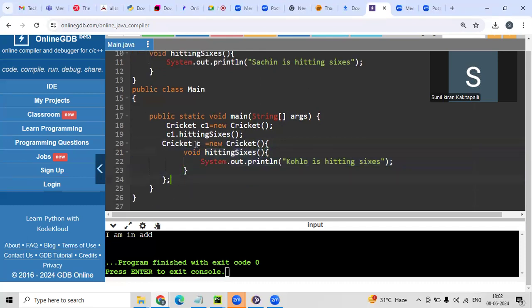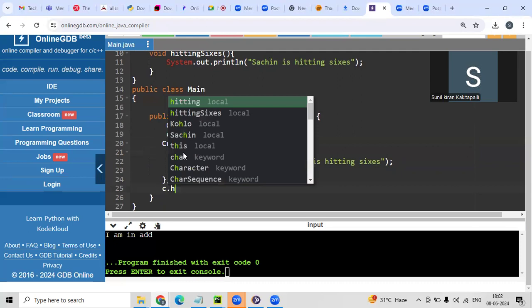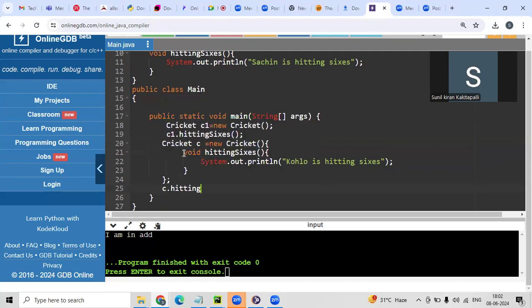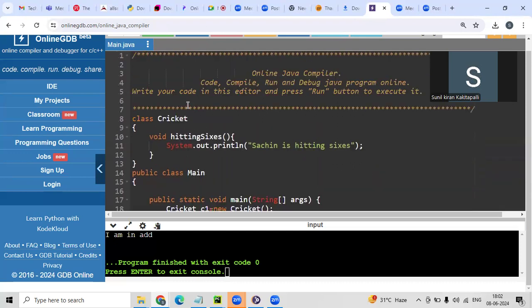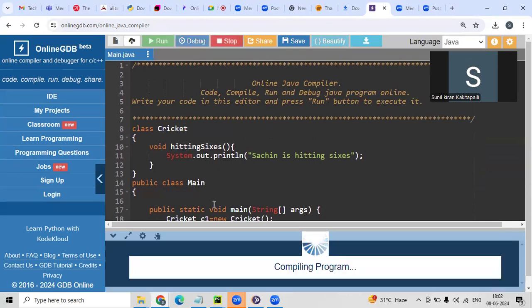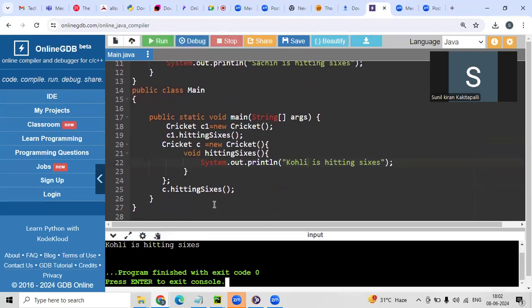Guys, tell me how to call this method. Without hitting, just c.hittingSixes. That's it. Guys, what is there? You were thinking for so long. So now Kohli will be hitting sixes. The first one is Sachin and the second one is Kohli. That's it. So this is the third type.